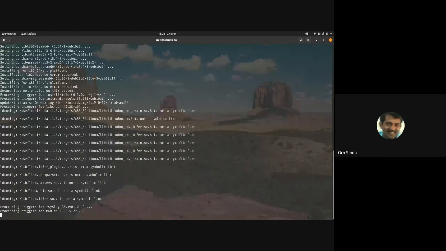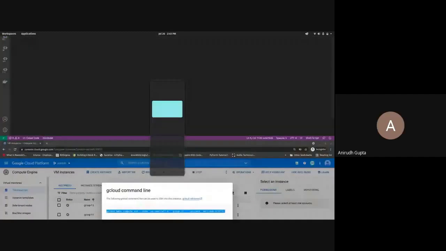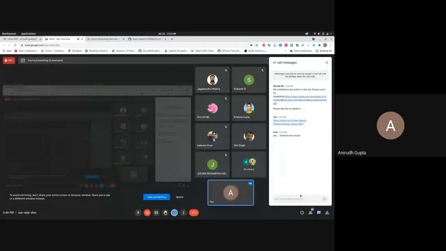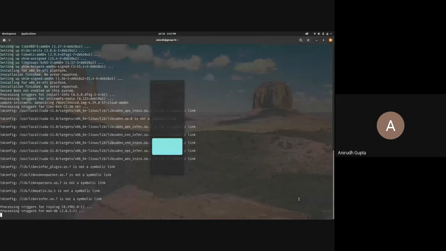Anirudh, kindly copy and paste the command. Okay, yeah. Do that. There was some other issue as well. Let's see. You have to run these commands one by one. If nvidia-smi is not working, first check whether it's working or not.